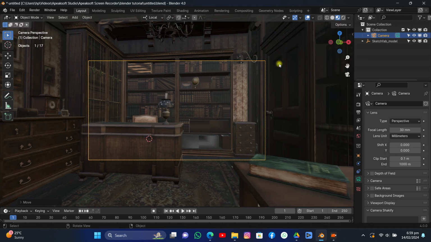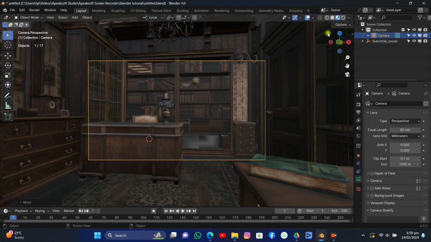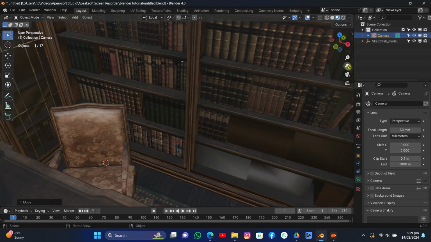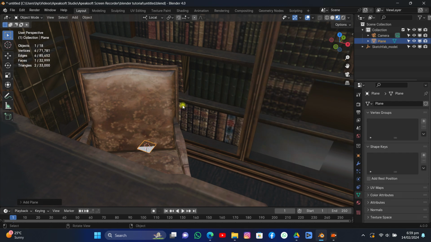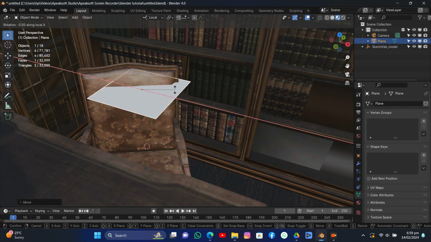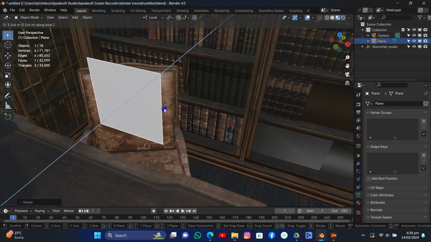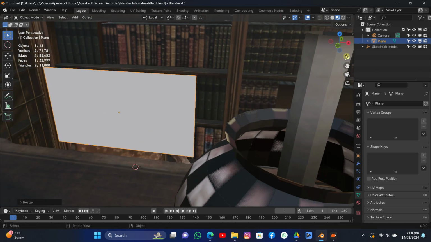Okay, so now what you need to do, you need to first add a plane. So hit Shift A. If you add this as an images as planes, then every PNG will create a plane separately and it will not be in sequence. So that's why we're just making a plane. Rotate it on the X axis 90 degrees. Now scale it, or maybe move it, scale it on the X axis, and that's okay.